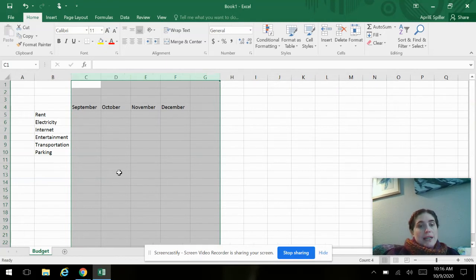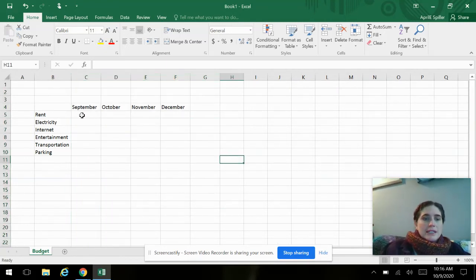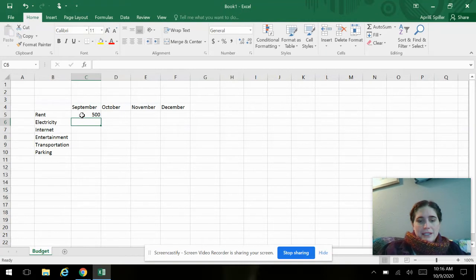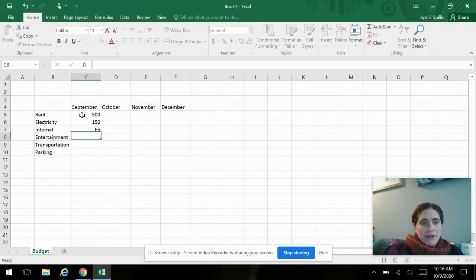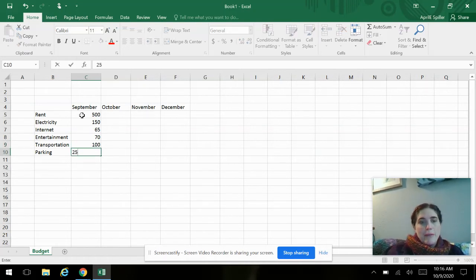And it makes them all that width all at once instead of having to do them each individually. Okay, so let's say I find an apartment for $500. This is pretend. Electricity, let's say, is 150. Also pretend. Internet, let's say I'm paying 65. Entertainment, I'm going to include other things in there too. I'm going to say 70. Transportation, let's say I'm spending $100. And parking, let's say I'm spending $25 a month.